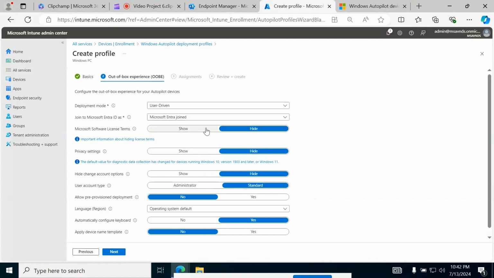And then the next option we have is Microsoft Software License Terms. Mainly we don't want to show that, so we'll keep it hidden. Then privacy settings should be hidden, and hide change account options, that should be hidden. Why do we want to hide these options? Because we don't want to let users do unnecessary things while the device is being enrolled, right? And don't want them to spend much time on it.